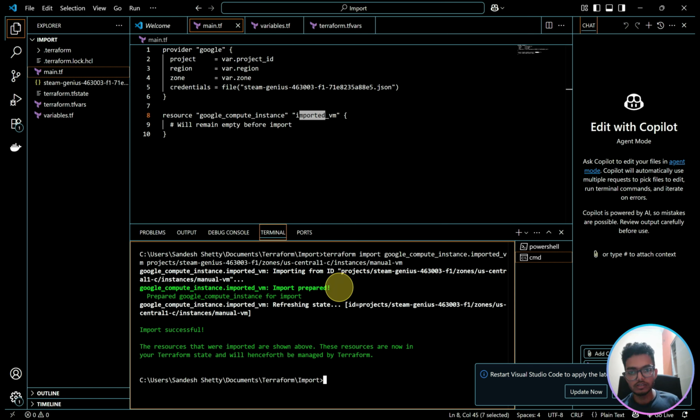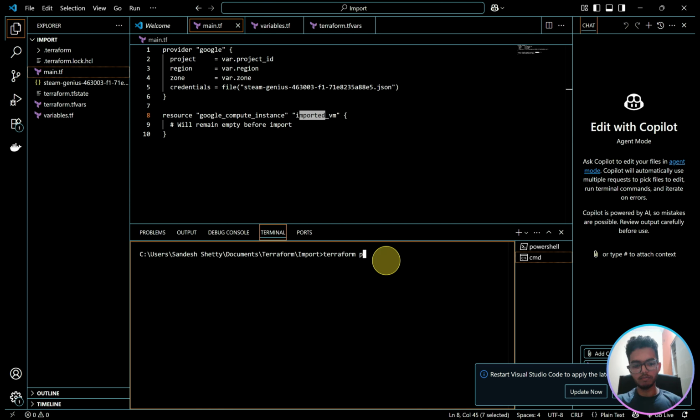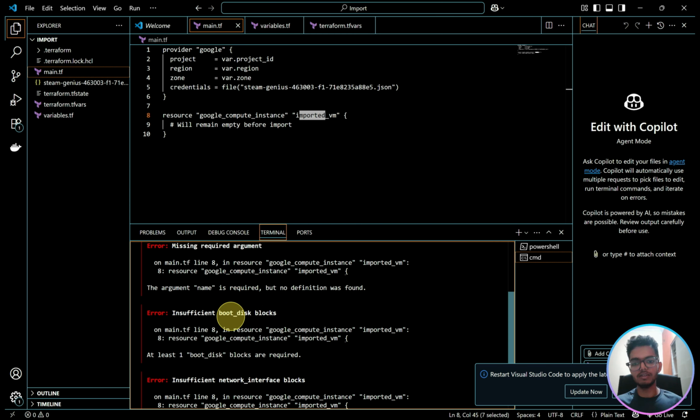Let's run this now. Here you can see first it will show that import is prepared. Then once it is done, it will show import is successful. Now you can run Terraform plan, but it will give a lot of errors like insufficient boot disk, insufficient network interface, because my resource block is still empty here in my main.tf file.